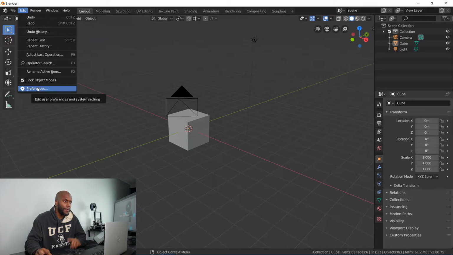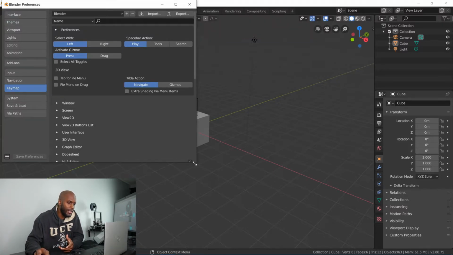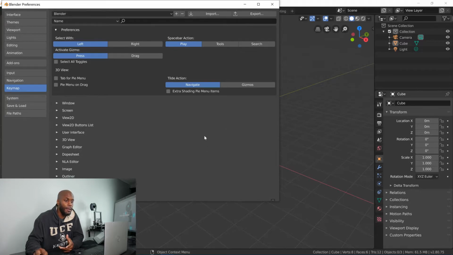Preferences is very important. Even though you don't have to do this, and I don't believe in Blender 2.8, one of the things I found out about preferences is that I was able to make my mouse settings and my key settings more like Maya.